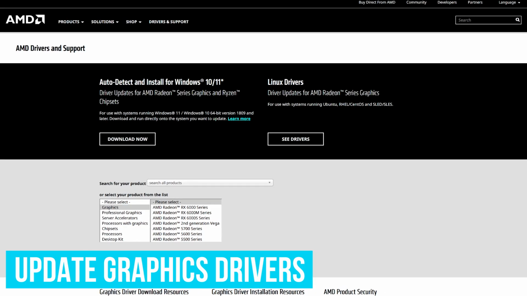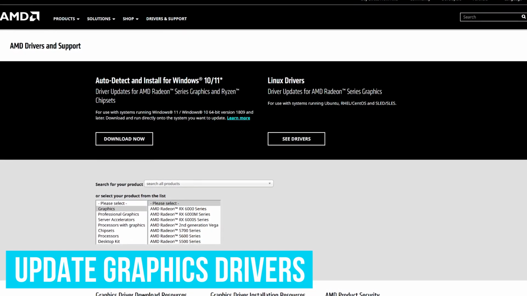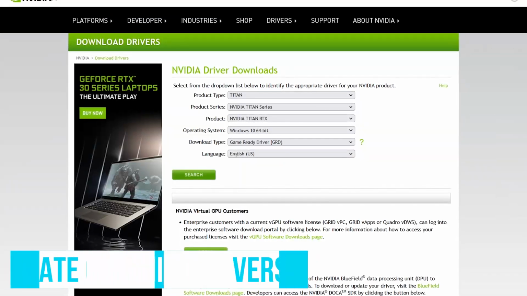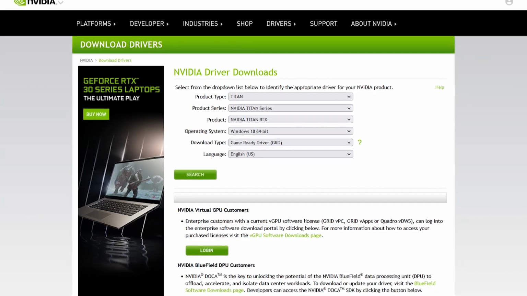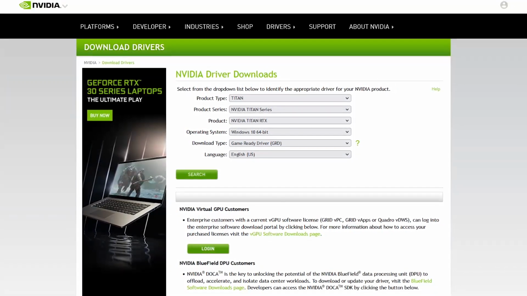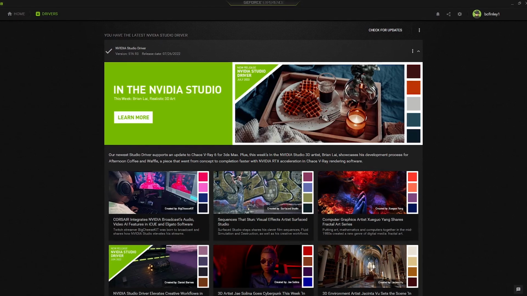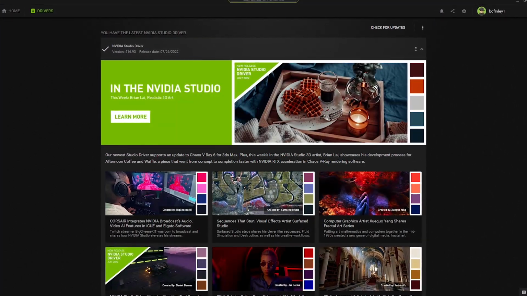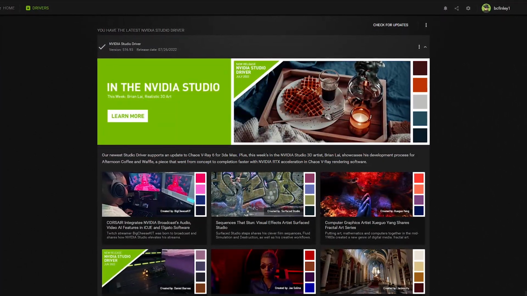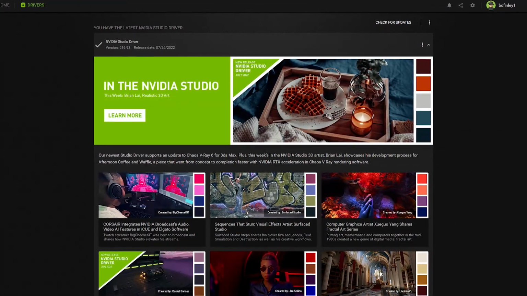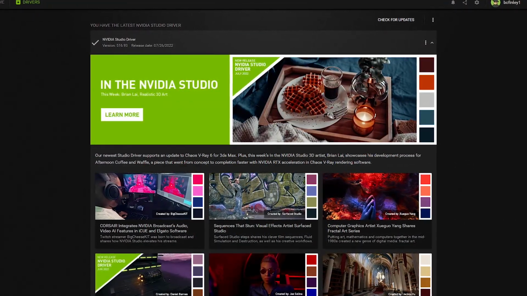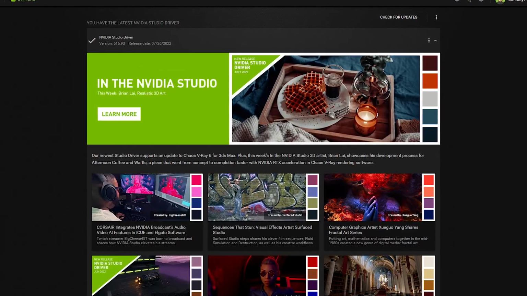It's very important to keep the drivers for your graphics card updated to improve performance. On the manufacturer's websites, you can easily search for the drivers, giving the necessary information. Another way of keeping your drivers updated is to install a program from the manufacturer. For example, on this computer with an Nvidia graphics card, we have the GeForce Experience. It automatically lets us know when an update is available.